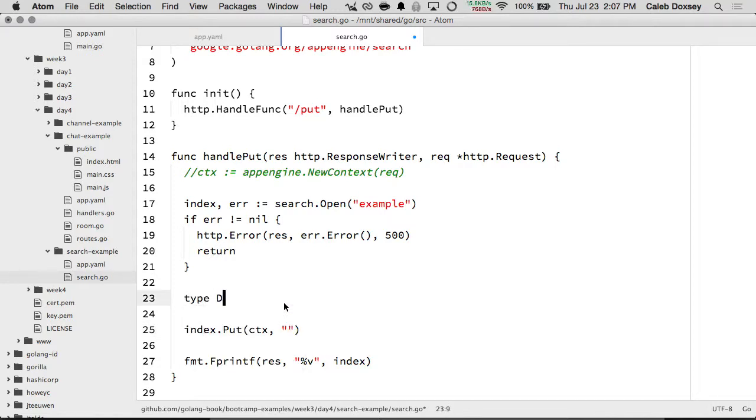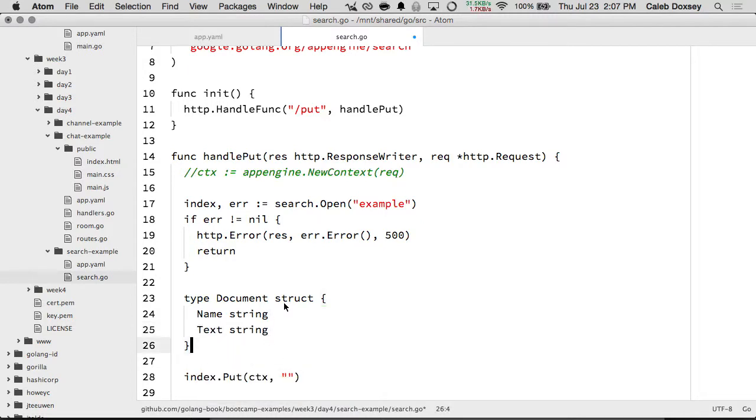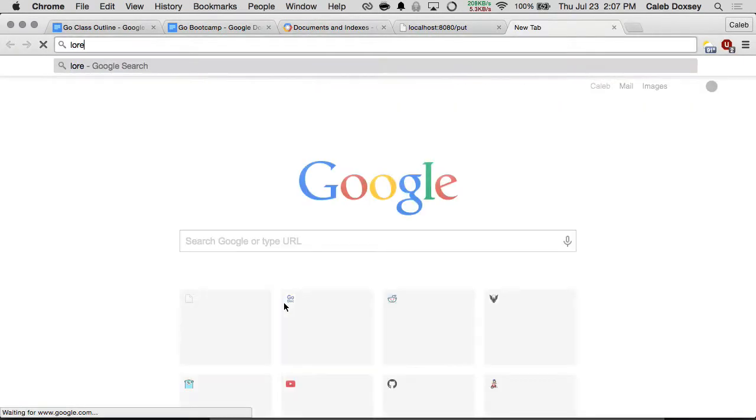But we have to create a document. So I'm going to make a new type document. And suppose this has a couple fields, name, which is a string, and text, which is a string. Okay, so we're going to make a document. And the name will be example, and the text will be, let's get a lorem ipsum.